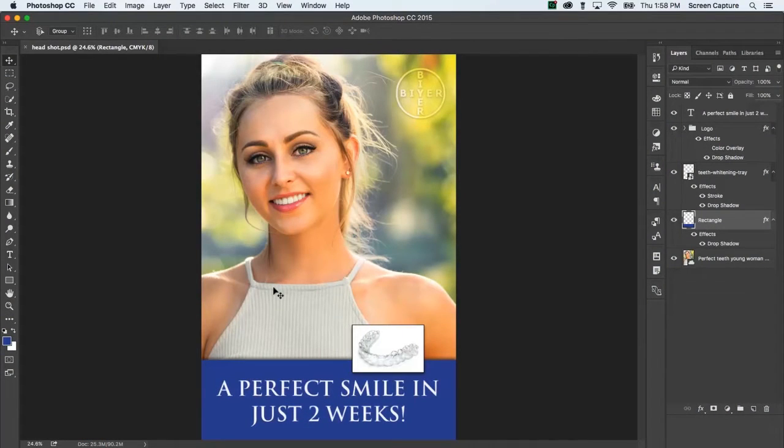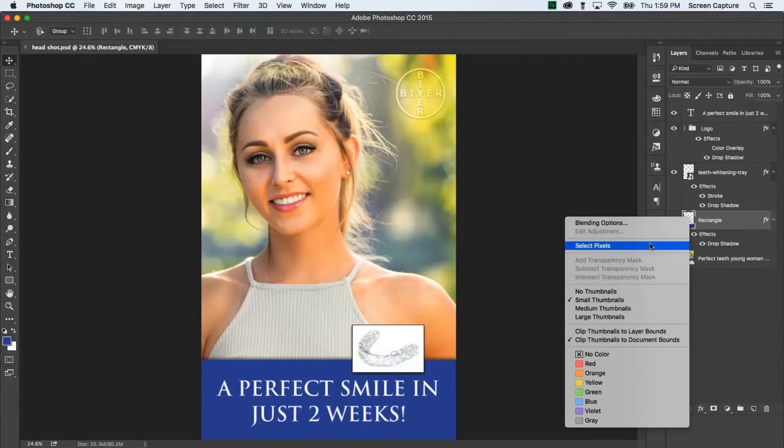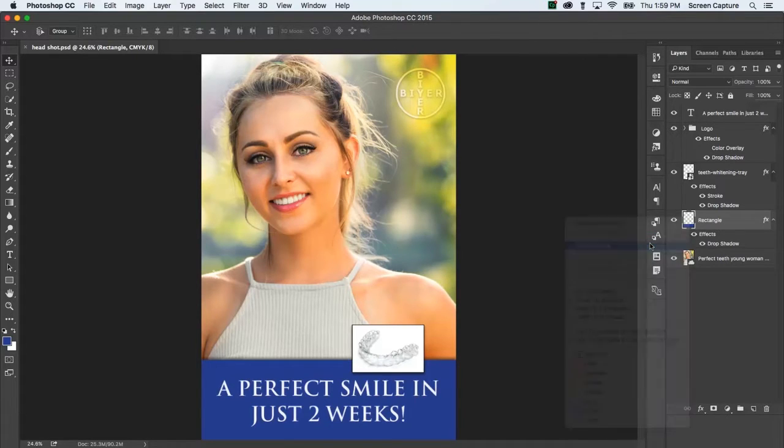So, the first thing you need to do is select the rectangle so I can fill it with a new color. A great trick in Photoshop to select all the visible elements on any given layer is to right-click on the thumbnail for that layer within the Layers panel. So I will right-click on the thumbnail for the rectangle layer and choose Select Pixels. Great. So the whole rectangle is selected.